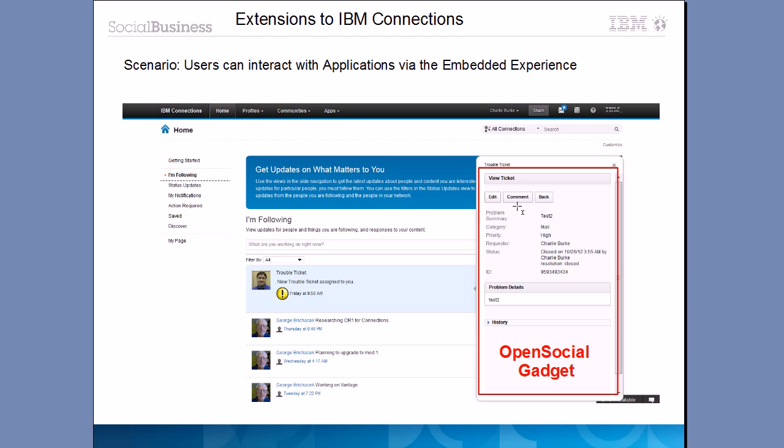Now technically, in order to implement such a scenario, you can use the social SDK that I just introduced to put an entry in the activity stream. Now in order to then build the embedded experience, you can use OpenSocial gadgets, which can be implemented using various web application technologies. And in order to do the authentication, typically OAuth is used, but Connections 4 also comes with the notion of trusted gadgets that support single sign-on to other IBM Collaboration Solution servers.